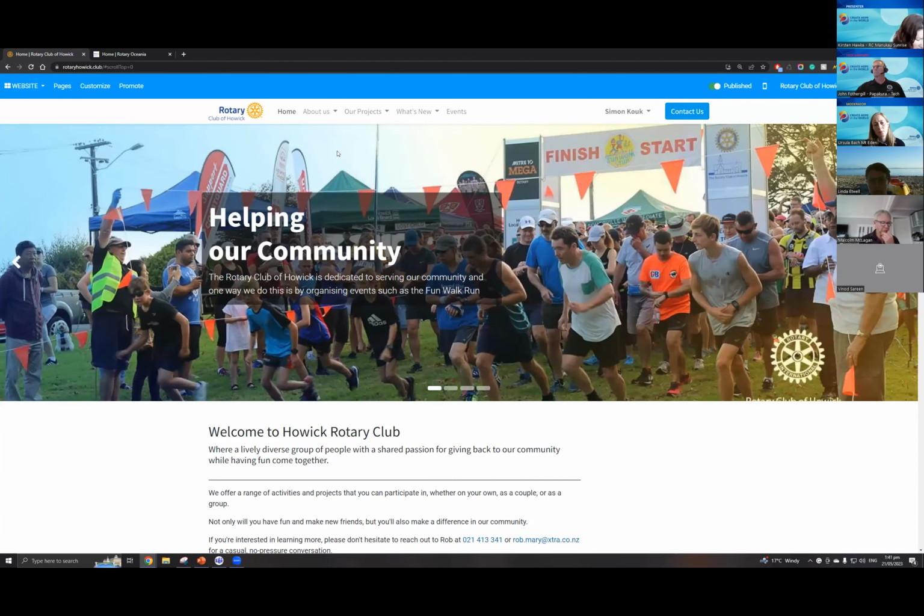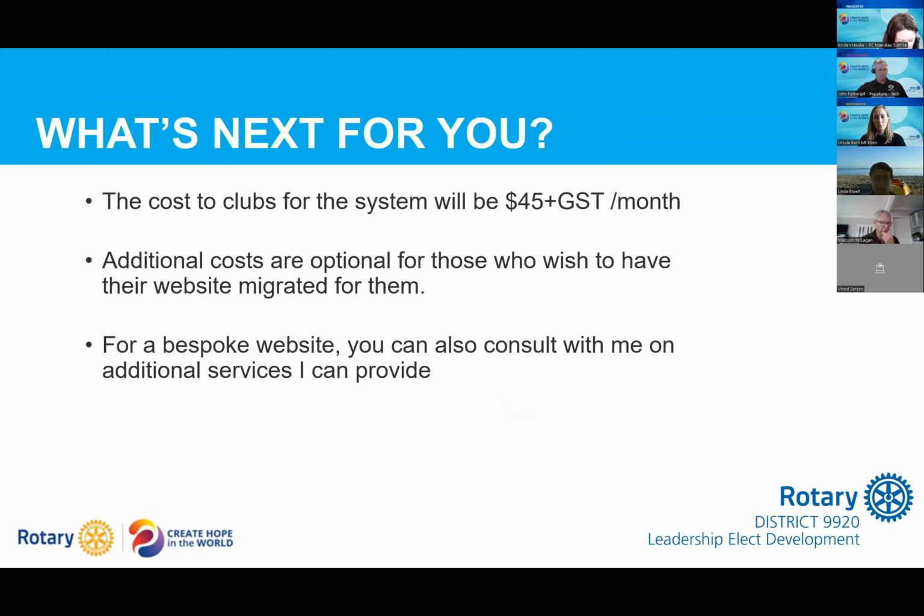And that's fine. But for clubs that want to, you know, try something new and know that there's a change up ahead and want to utilize these features, the cost of the system will be 45 GST per month. There is optional costs for clubs that want to have their existing Club Runner migrated to this new system, which is what I've done for the Rotary Howick, Rotary Makatu. Harbourside is on the way, and Rotary Auckland is getting further support on that too.